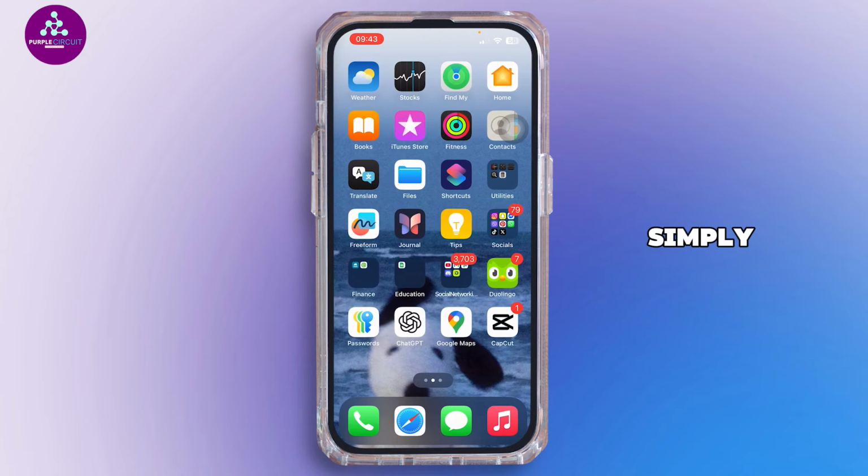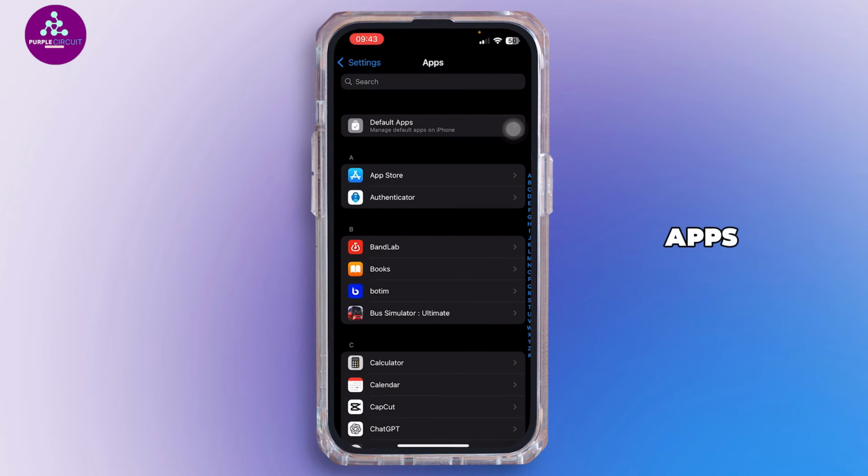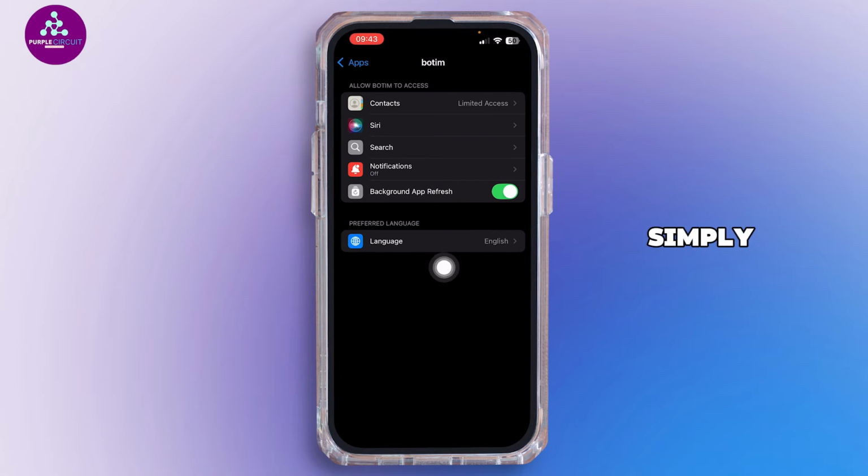After that, go ahead and simply open up your settings application, scroll below, then tap on apps. Inside apps, simply search for Botim. And inside here, you want to go ahead and simply make sure background app refresh is toggled on.